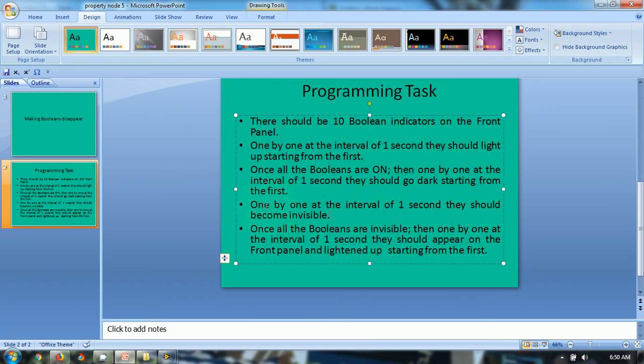Then one by one at the interval of 1 second they should become invisible. Once all the booleans are invisible, then one by one at the interval of 1 second they should appear on the front panel and light up starting from the first.